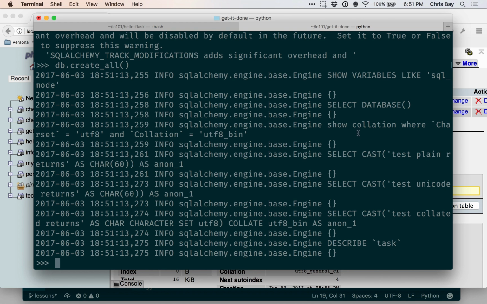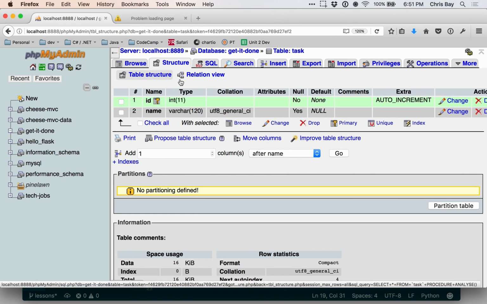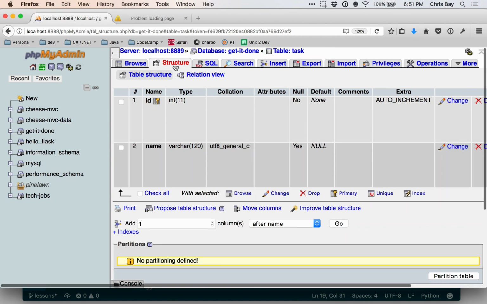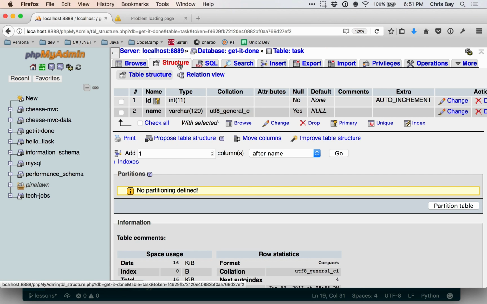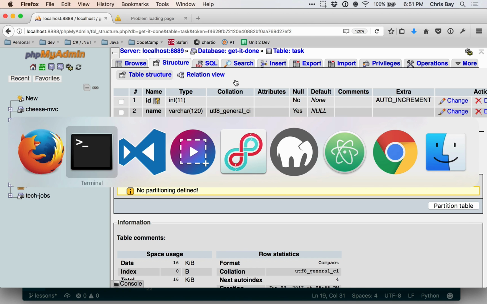We saw there was some stuff going on here. You could probably figure out exactly what happened to the database by reading all these lines, but an easier way in this case is just to go look at it. Okay, so I refresh the structured tab here, which shows me the schema of my database. In other words, the columns of my table. And notice I still only have 2 columns. So this is just a lesson in how createAll works.